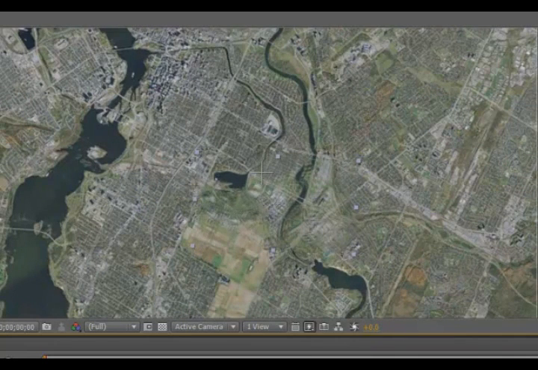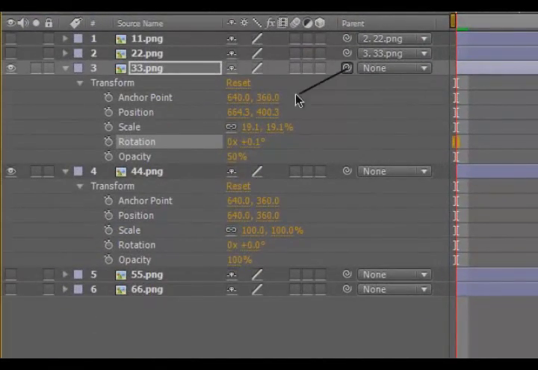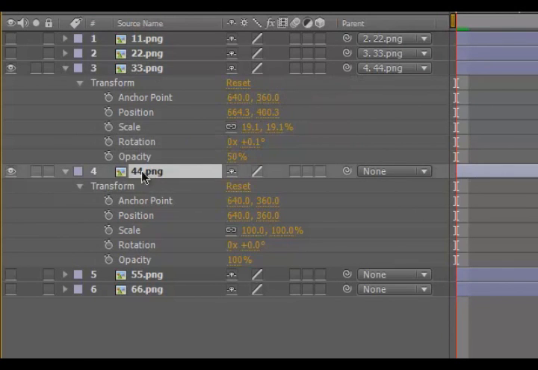So as you can see, now we're continuing to line up all the landmarks and parenting it to the locked layer. You don't necessarily have to lock it, but I just lock it to make it easier, and so you don't accidentally select it as After Effects usually does.